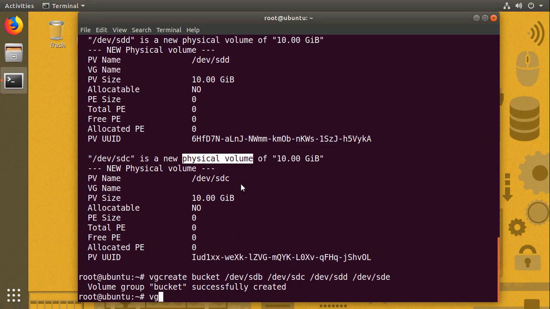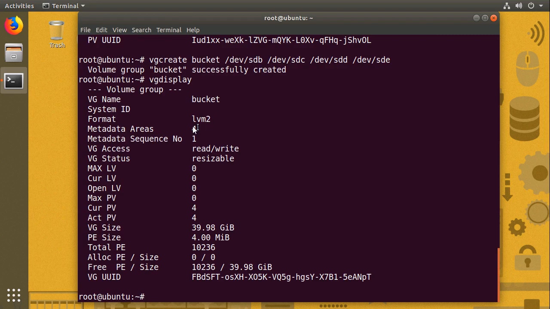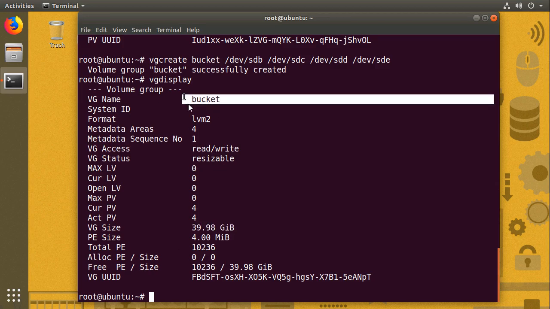We can look at that by doing vgdisplay. There's 4 metadata areas, meaning we have 4 devices. Our current active PV are 4. We have 40 gigabytes of storage just about all together, because each one was 10. And now we have this thing called bucket that we can carve a slice out of if we want, and use that slice and put a file system on it. So to do that, we're going to use, I'm sure you guessed it, lvcreate. I love the consistency of these tools.